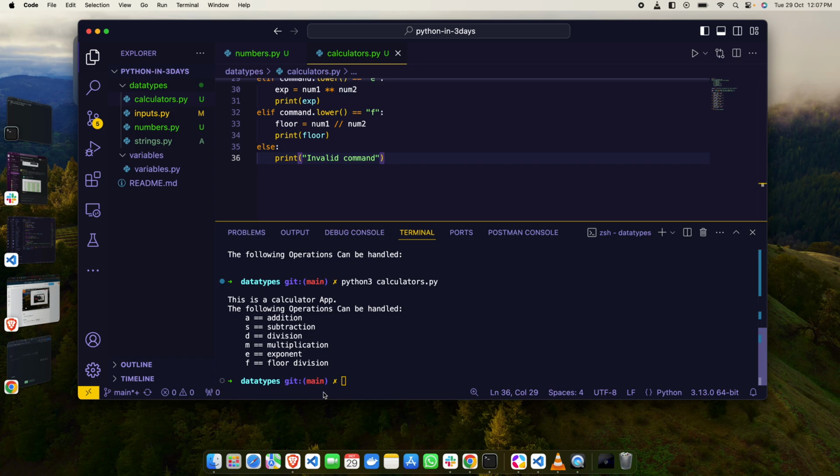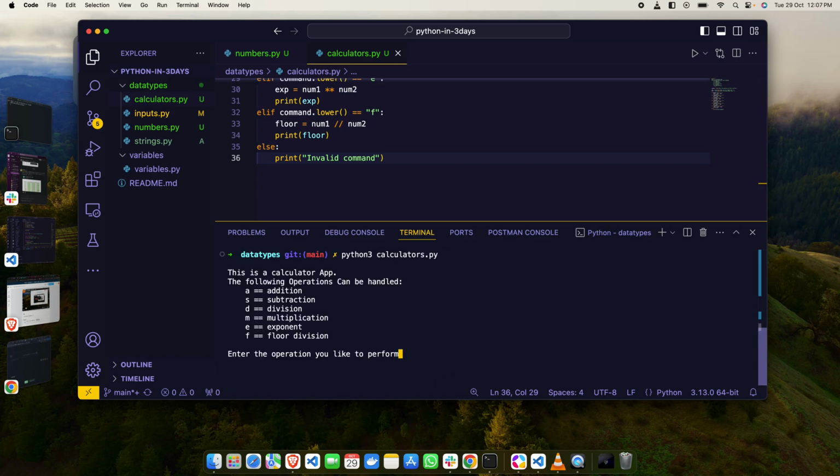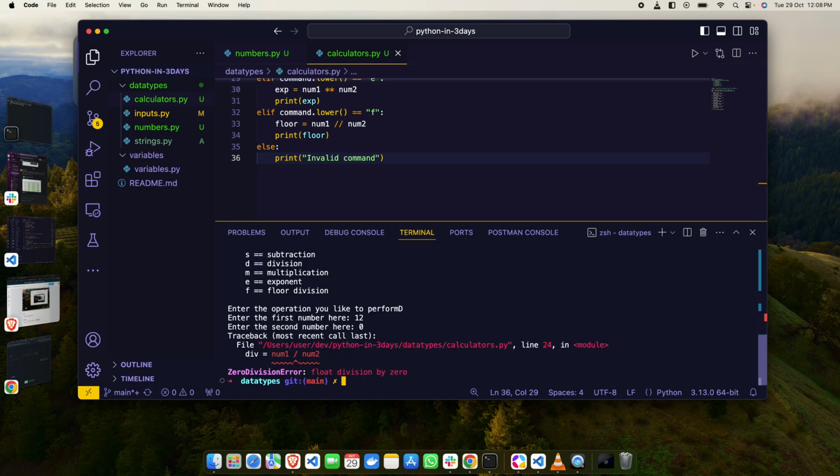Yes. We should actually try it now. Okay, so let's go to our command. Calculators.py. Now let's pass in. The operation we are supposed to perform is what? As a stubborn boy, I pass in capital D, right? The first number 12, the second number 0. 0 division error. Because you can't divide by what?